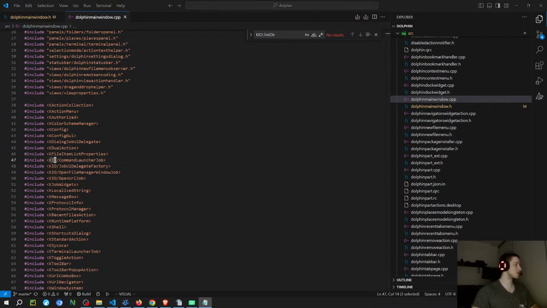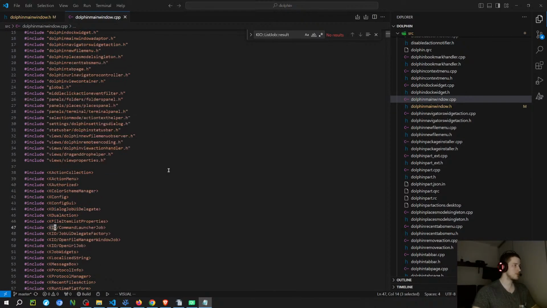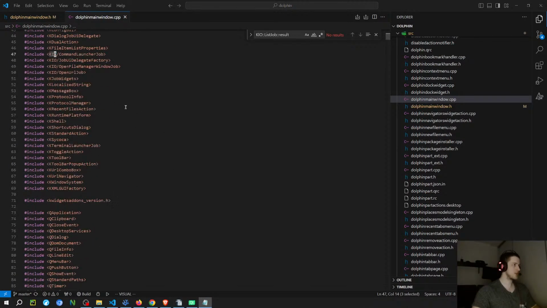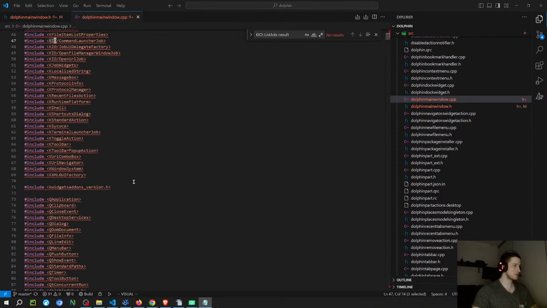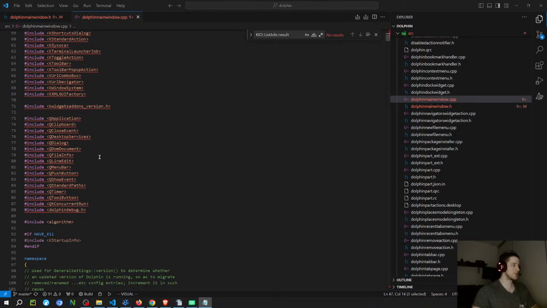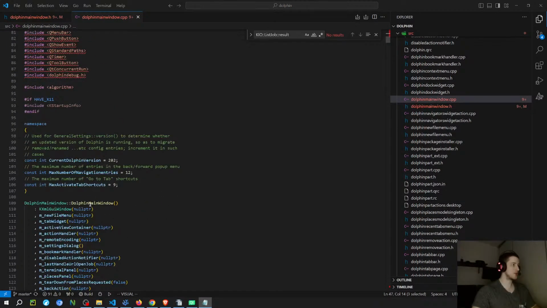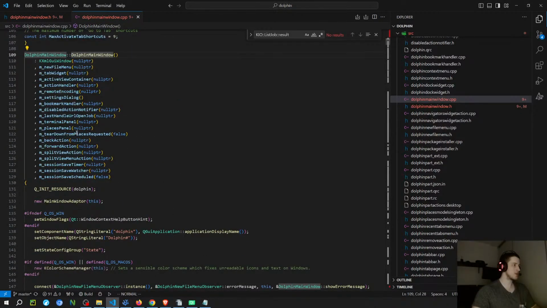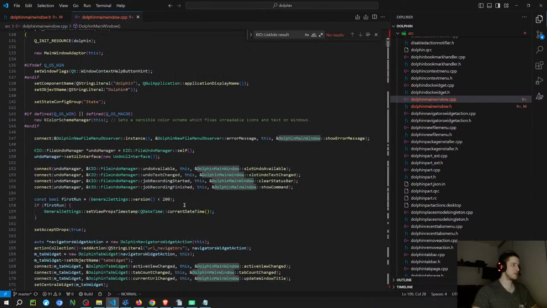File request. I'm going to look into the whole thing. If I don't find it in the file, then I'm going to look for all the instances. It looks like it's not using Qt widgets as well, which is kind of weird. I'm probably going to spend time on this because it's probably related to this Dolphin main window. So I assume that the event is going to be here.